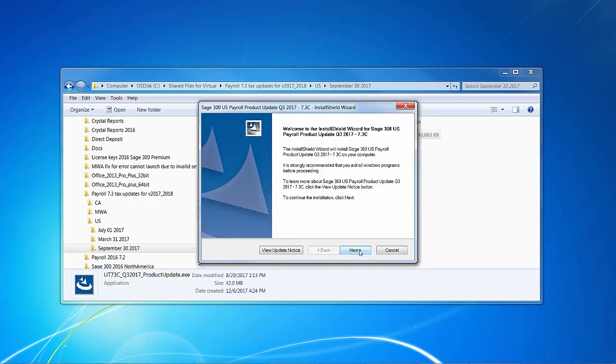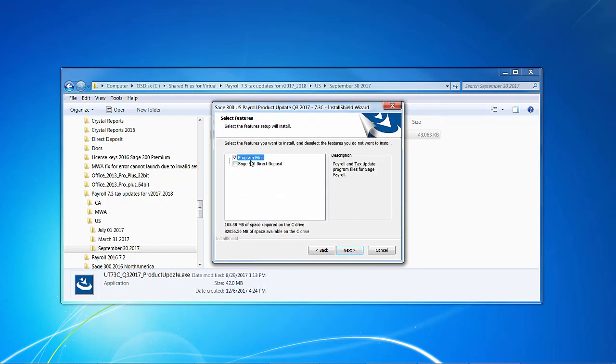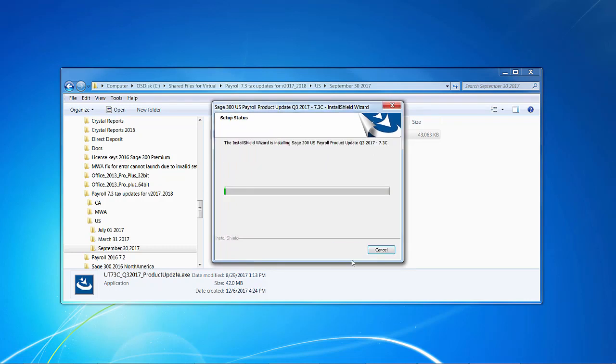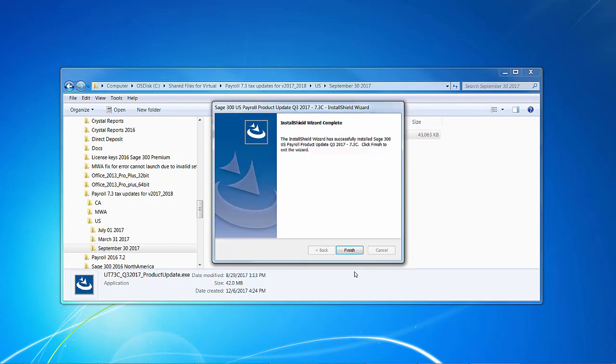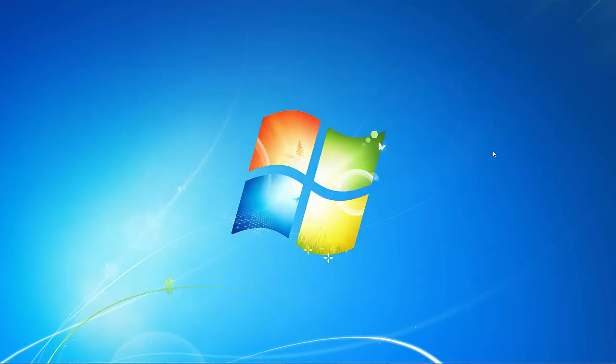When you get to the wizard, click Next. Accept the terms of the license agreement to move forward. Select Program Files, and then if you also have direct deposit, then you need to check that item as well. I do not have direct deposit, so I'm going to uncheck that and click Next. And then click Install. Once you're done installing, then click Finish, and you can close out of your File Explorer and log back into Sage 300.